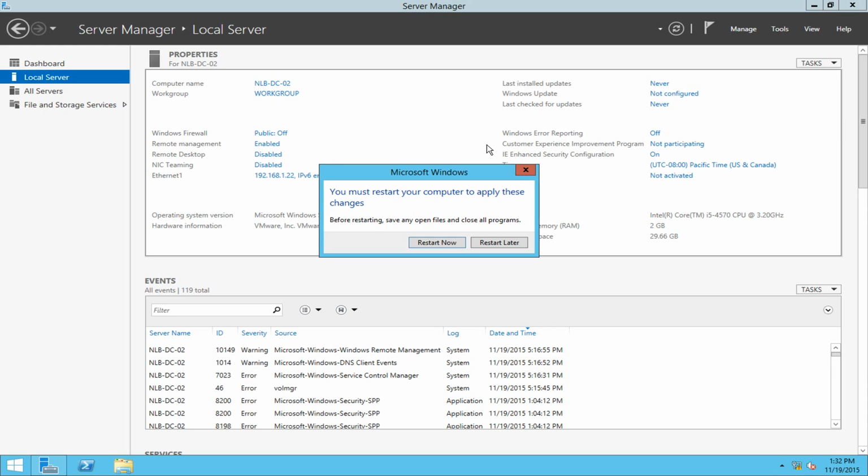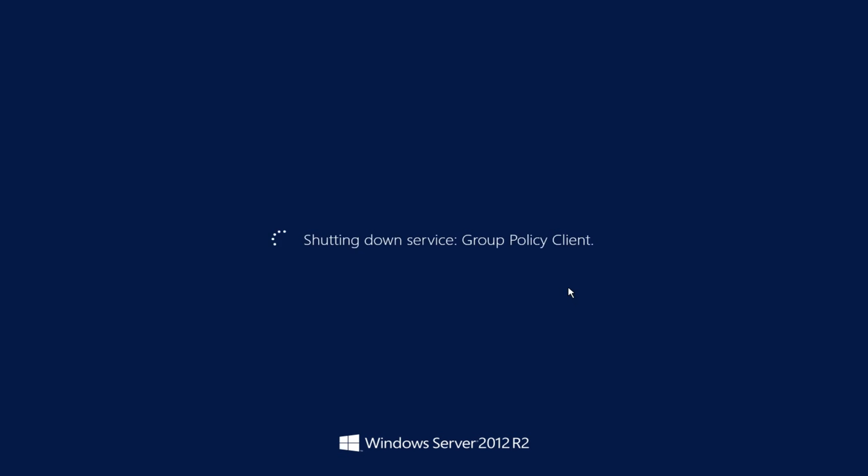I'm going to show you where exactly you can set that and split the sites in Active Directory, and you can assign different subnets to the different sites. So let me restart my machine now, and I'm going to pause the video, and I'm going to continue when my machine is up and running.